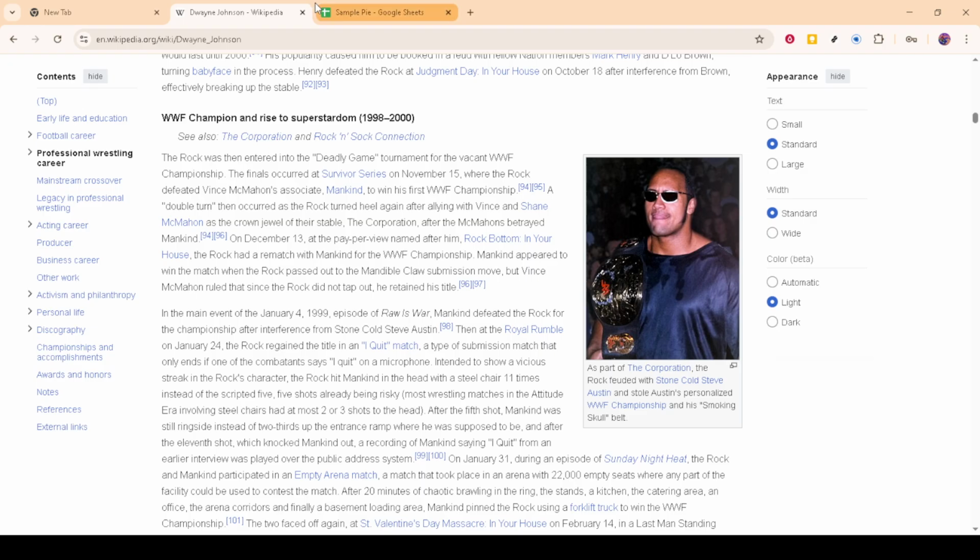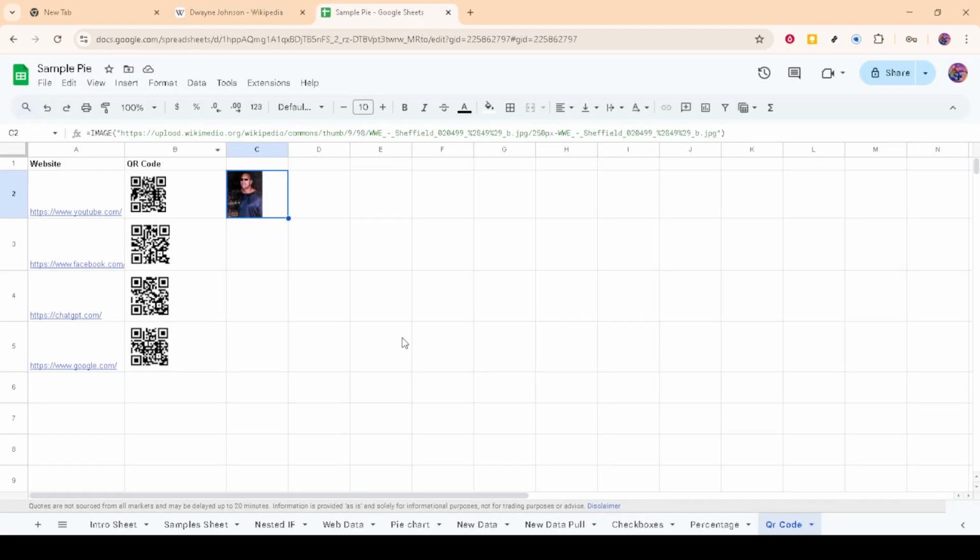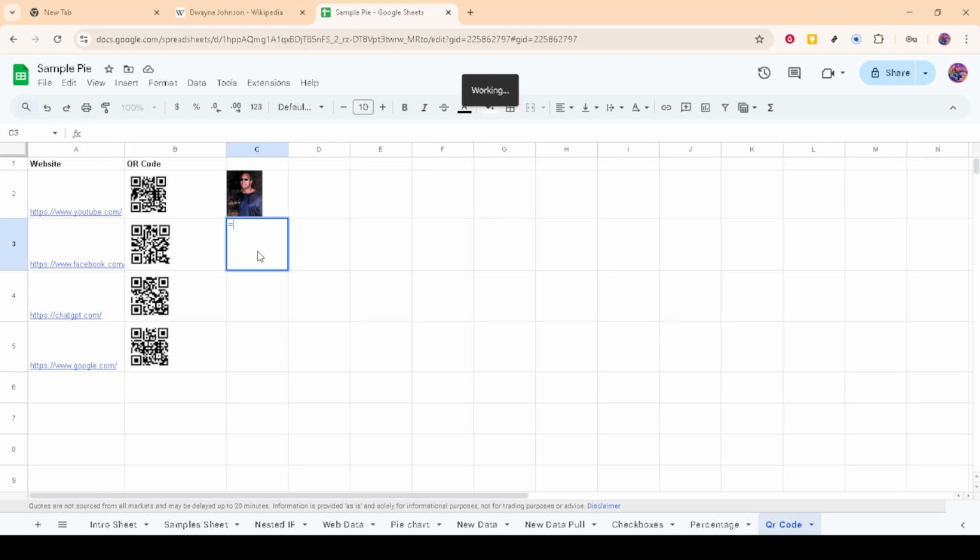With the image URL at the ready, it's time to head over to Google Sheets. Open up the spreadsheet where you want the image to be placed. If it's your first time doing this, you might want to try it out in a new sheet just to get comfortable with the process.